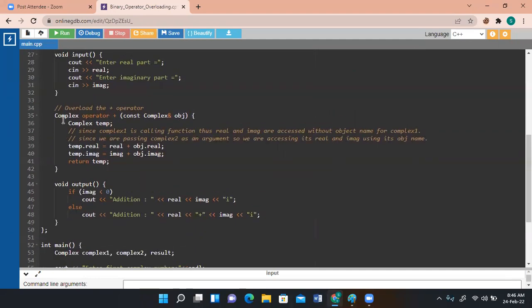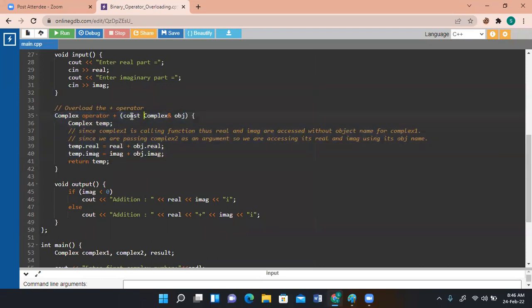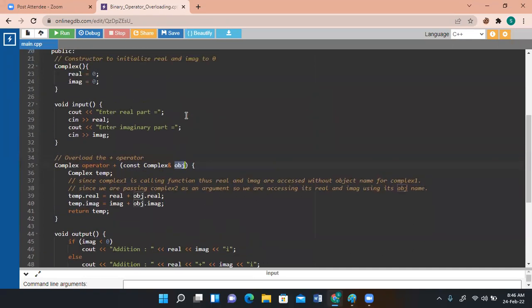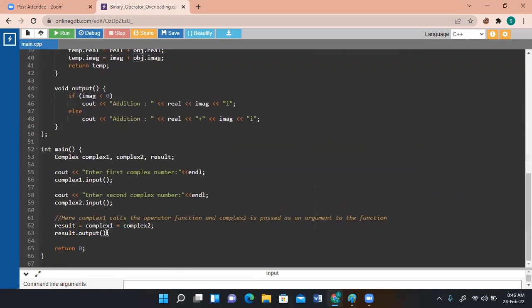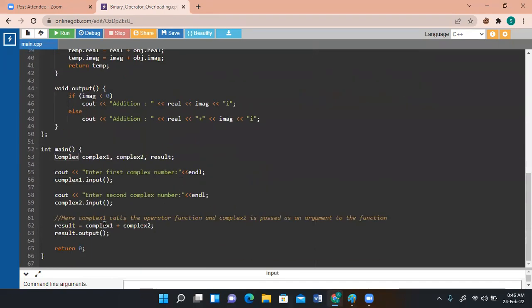If we look at the definition of the operator function, it's taking some argument. What argument is it taking? An object. Which object will be passed? When I use plus between complex 1 and complex 2, both are objects of class complex. It's taking an object of class complex. So whose object will be passed, complex 1's or complex 2's?